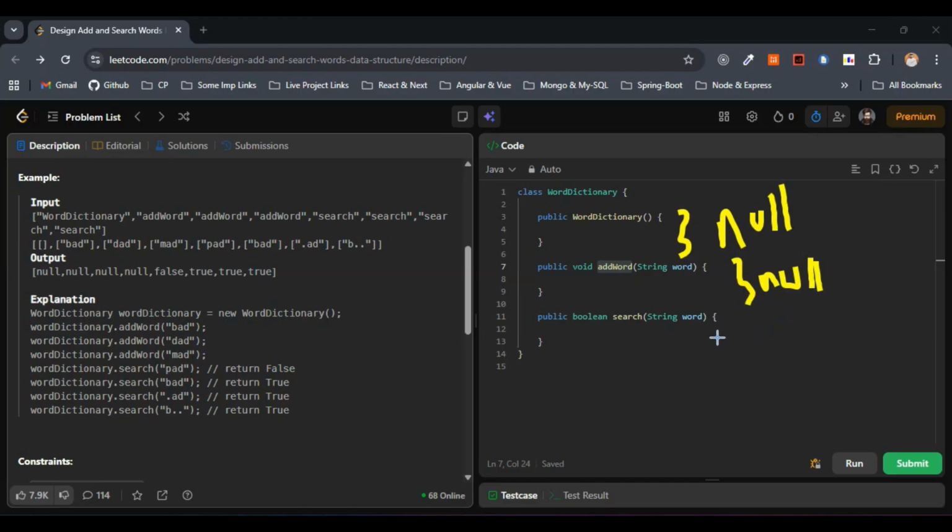For search, the return value is boolean, either true or false. Just remember this: initialization is null, add word is also null, and only the search method has a return value of either true or false. So let's consider the first example for this approach.